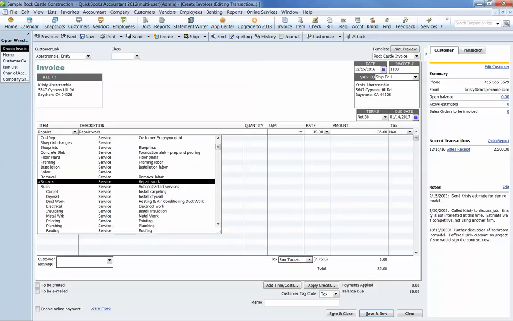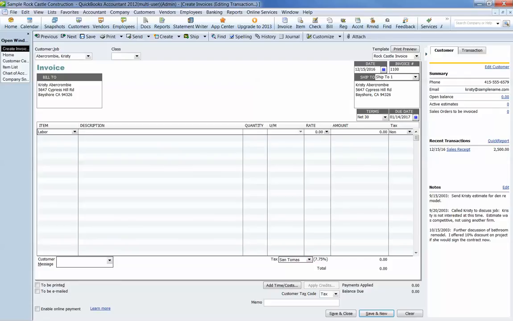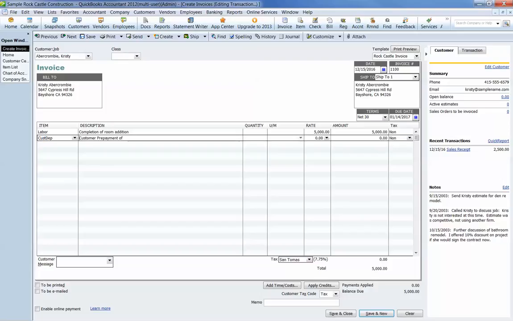Well, they got it separated. I would have my own, but let's say it's labor. Completion of installation, room addition or whatever the heck I called it on the other one. All right, and we'll put whatever our rate is, $5,000. Well, at this point here, they don't owe me $5,000, so we're going to grab that customer deposit code and we're going to put that in as a minus $2,500.